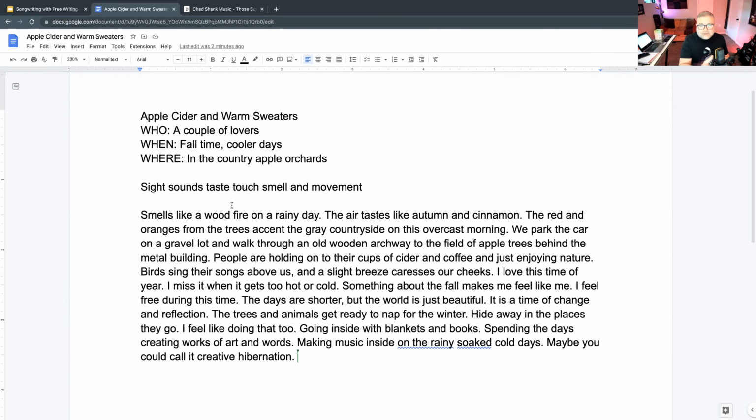Perfect. So the title that I selected from my writing from before was Apple Cider and Warm Sweaters. So that was the song title that I did. Reading through what I had written on that, I said, it smells like a wood fire on a rainy day. The air tastes like autumn and cinnamon. The reds and oranges from the trees accent the gray countryside on this overcast morning. We park the car on a gravel lot and walk through an old wooden archway to the field of apple trees behind the metal building.